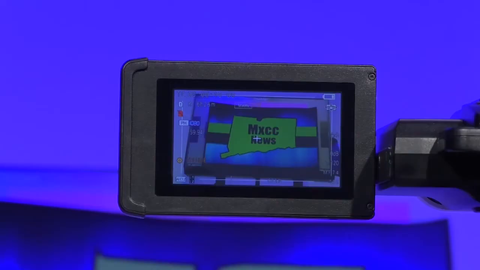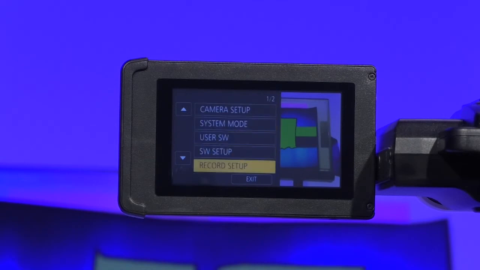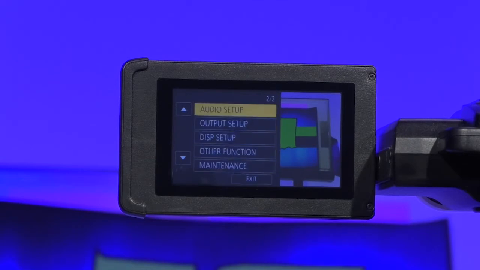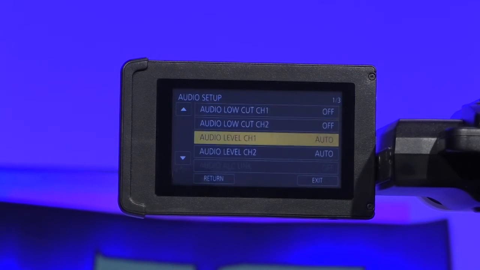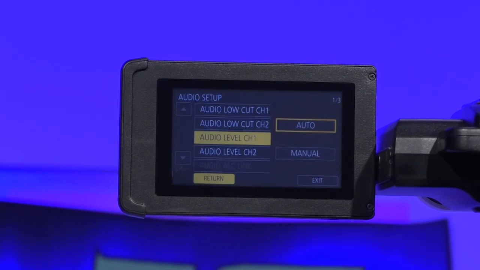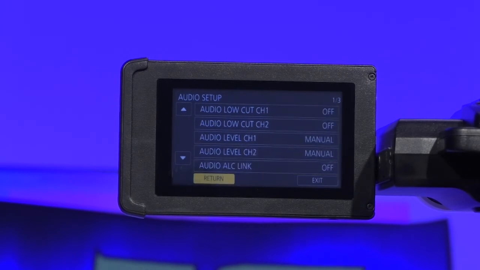Now, make sure you are in the manual mode for audio control. Press the menu button. Scroll until you see audio setup and press select. Audio level channel 1 and channel 2 should be in manual. If not, scroll to the channel and press select. Scroll to manual and press select. Scroll to exit and press select.